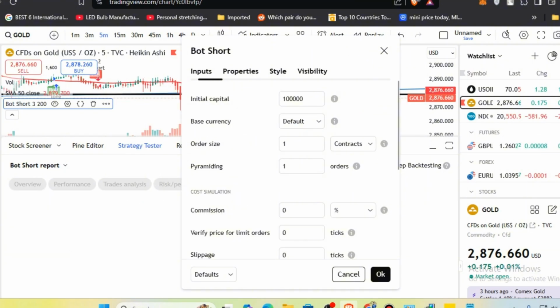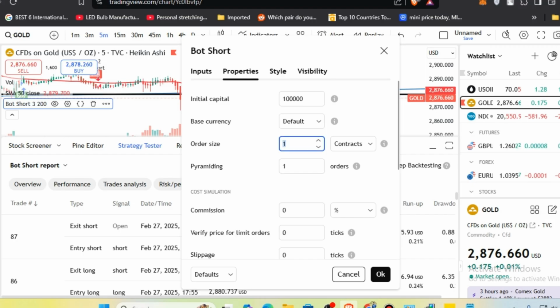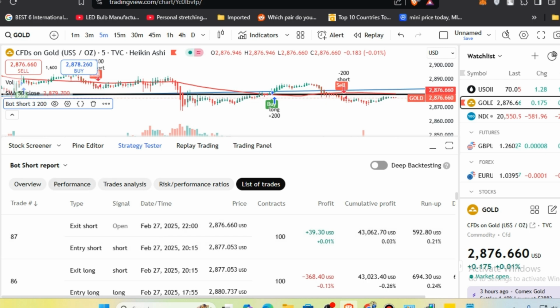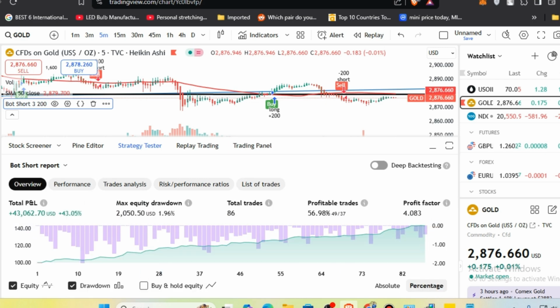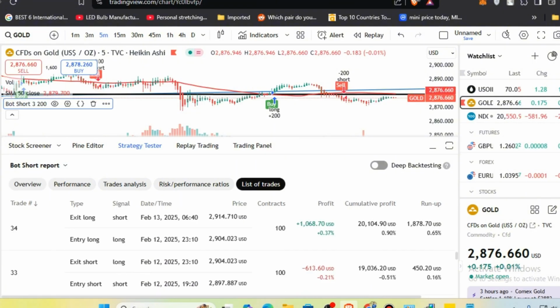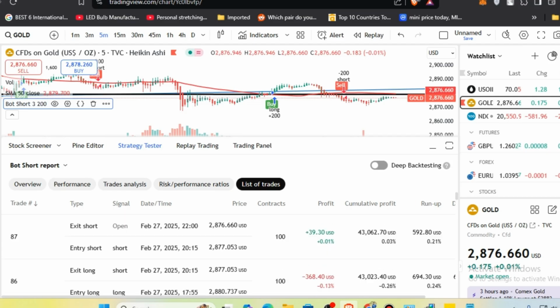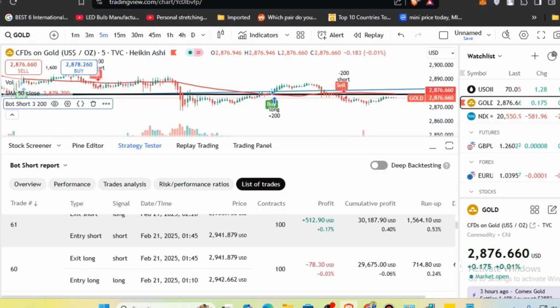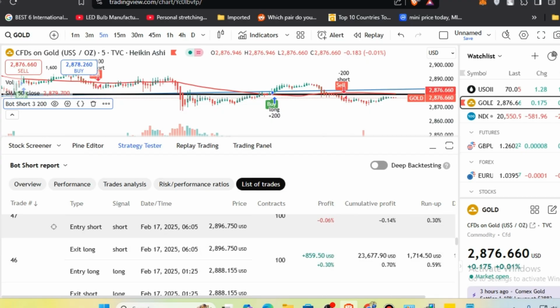And in inputs you can set orders like 100, then here you will get some realized or actual thing like 4 profit factor and 86 trades, and still it has made $43,000. And it started trading only 1 month ago, and it has made this much. So you can see that there are also losses, there are also profits. So that's how the strategy works.